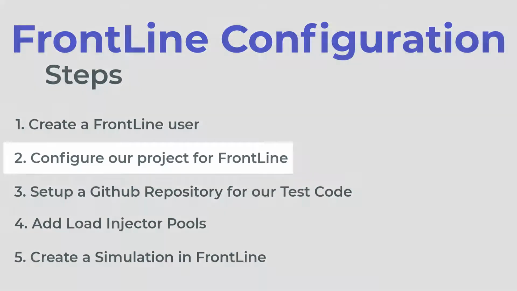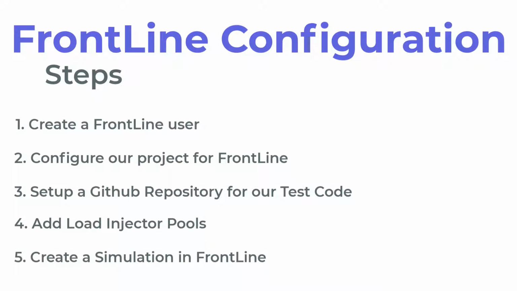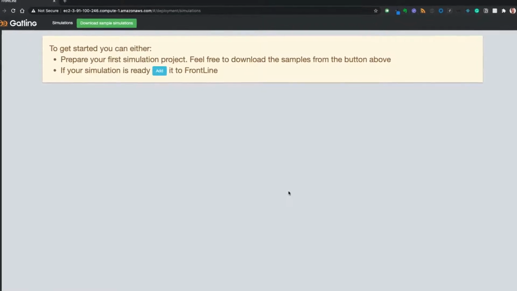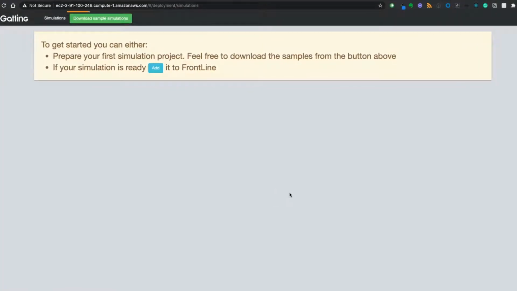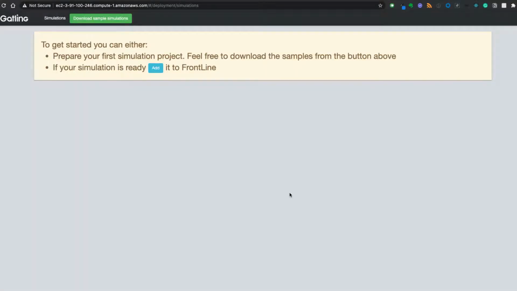So the next thing we need to do is configure our test code repository to work with FrontLine, and to do that we'll be adding some Maven plugins. We offer sample simulations for all of the build tools that we support. There are samples for Maven, SBT and Gradle available. If you just click on the download sample simulations button here, you can download samples for each of those build tools. We're going to look in detail at how to set up FrontLine in the Maven project that we'd created previously in the course.